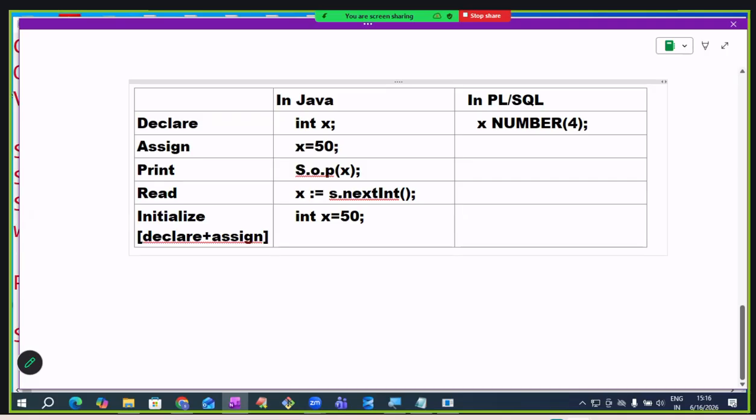Next, assigning. Listen carefully. You tell me, sir, what is this single equals? Assignment operator, very good. What is the duty of assignment operator? Right side value, it assigns to left side variable. Just like in Java, single equal symbol is there. That is assignment operator. In PL/SQL, colon equals to is the assignment operator. Remember this.